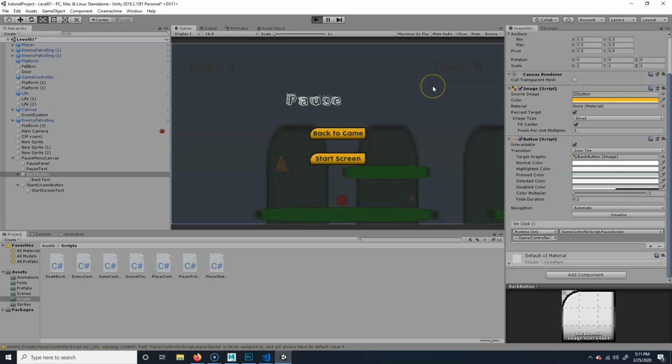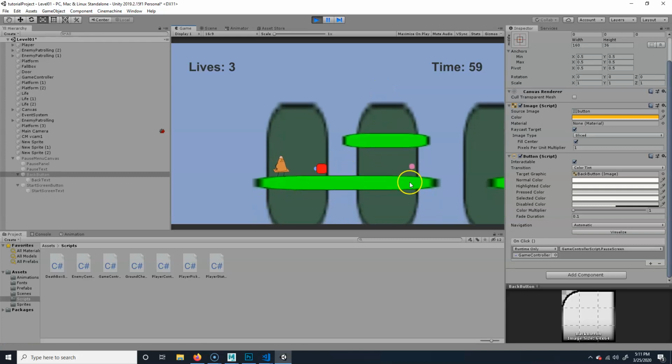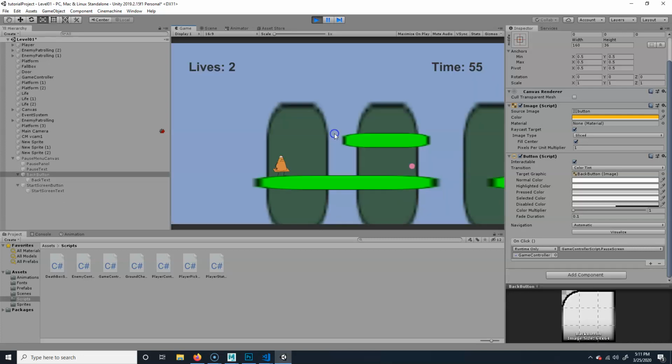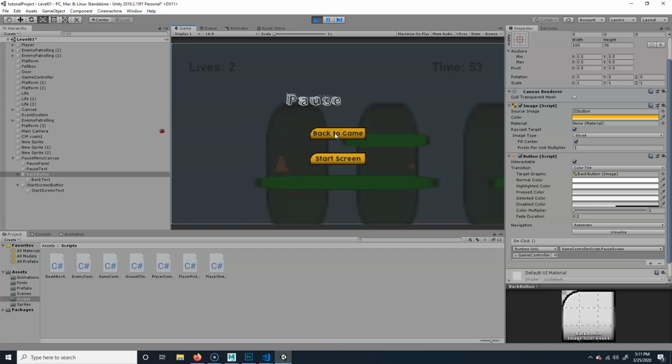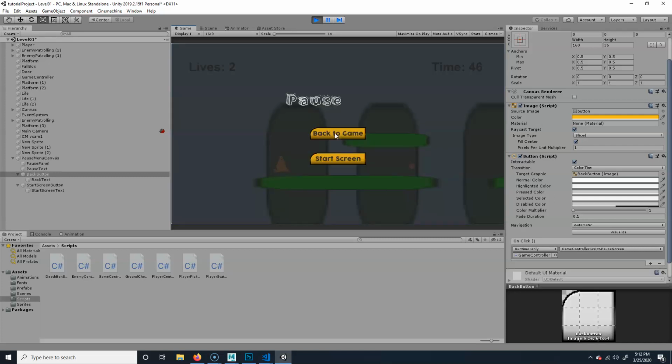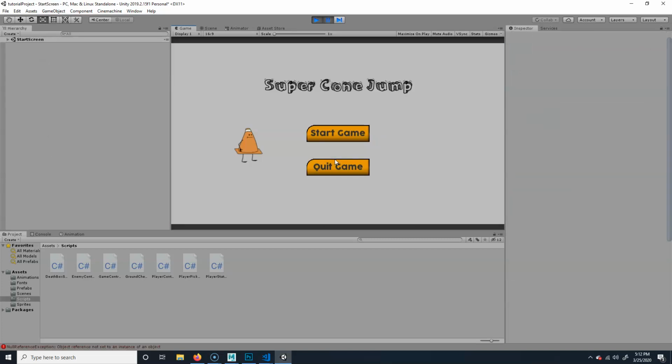So now I'm going to go ahead and hit play. Okay, I'm going to let him kill me, and then I'll kill him. I'll hit escape, and it goes back and forth, but if I hit back to game, it also goes back. See? Pretty cool. And you could set this up to a button instead of hitting the escape button. Escape is just nice and easy, and it's right there. And if I hit start screen, it goes to my start screen. Great, let's start the game.